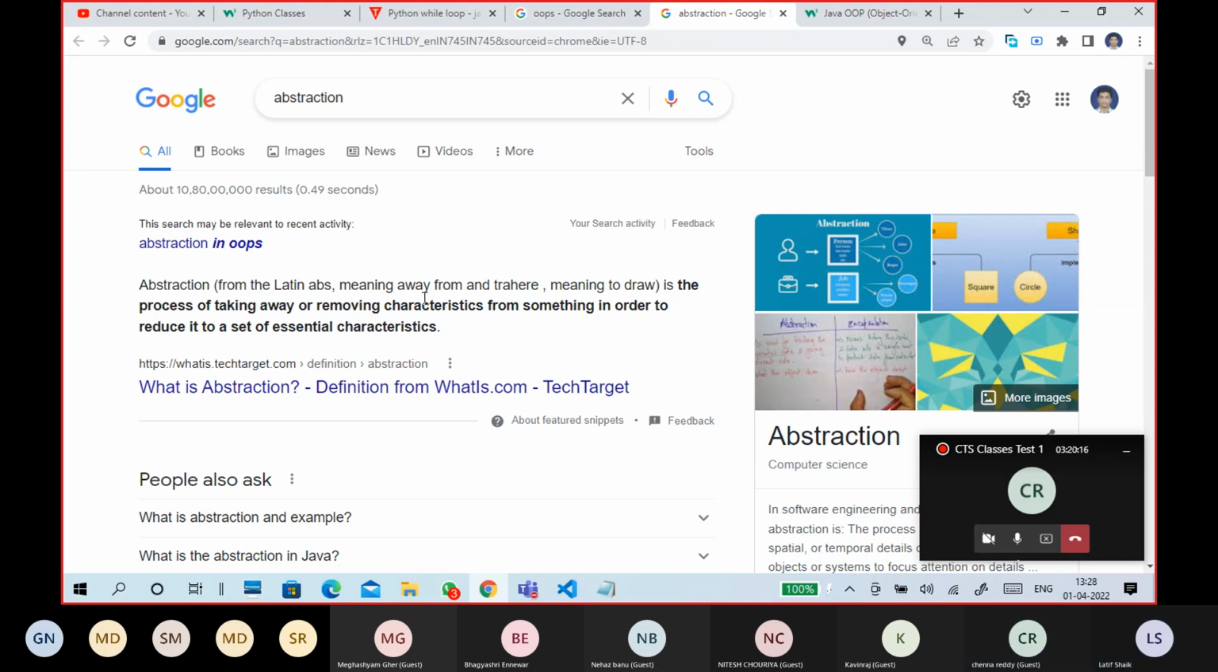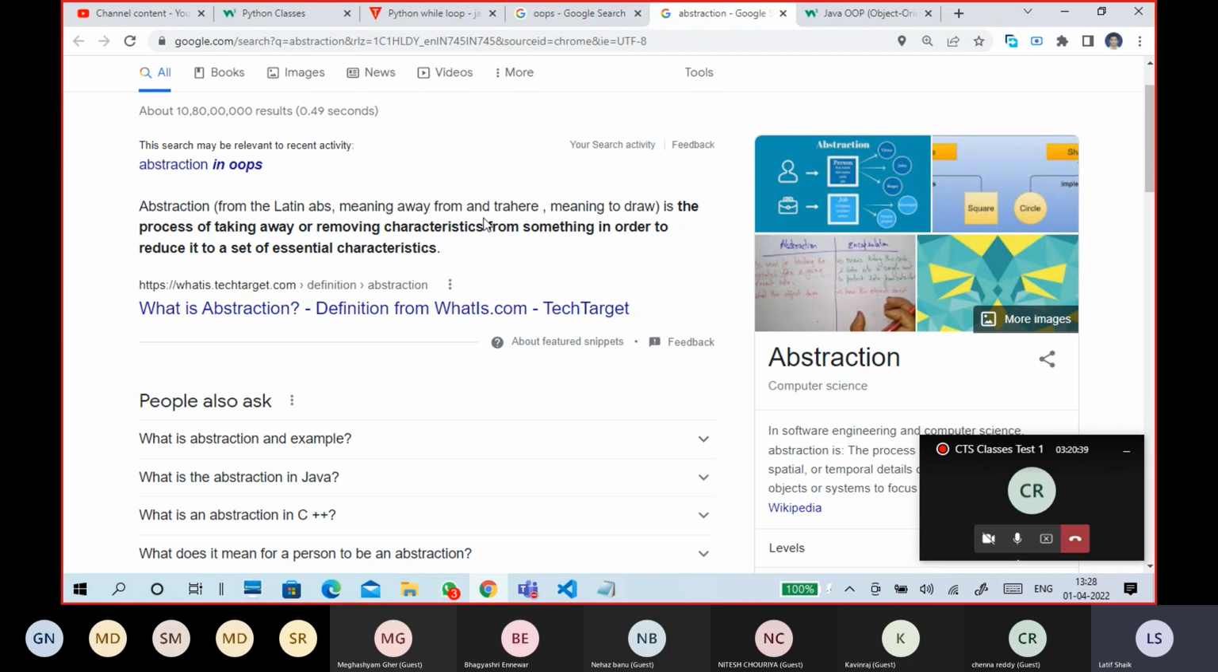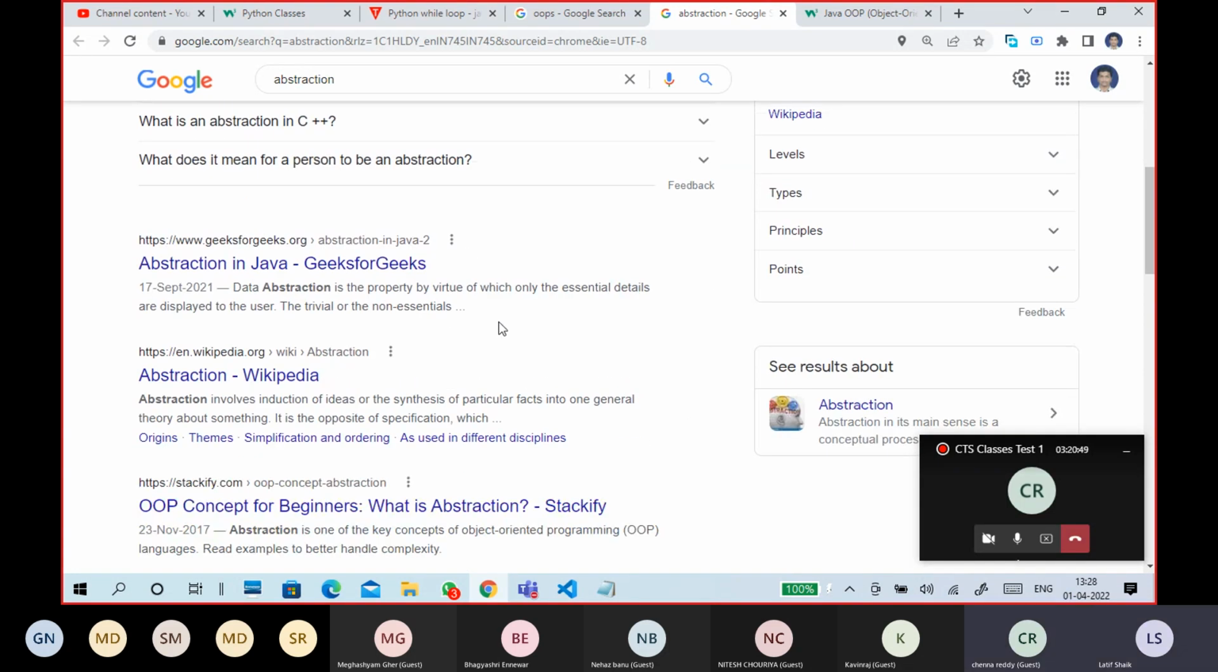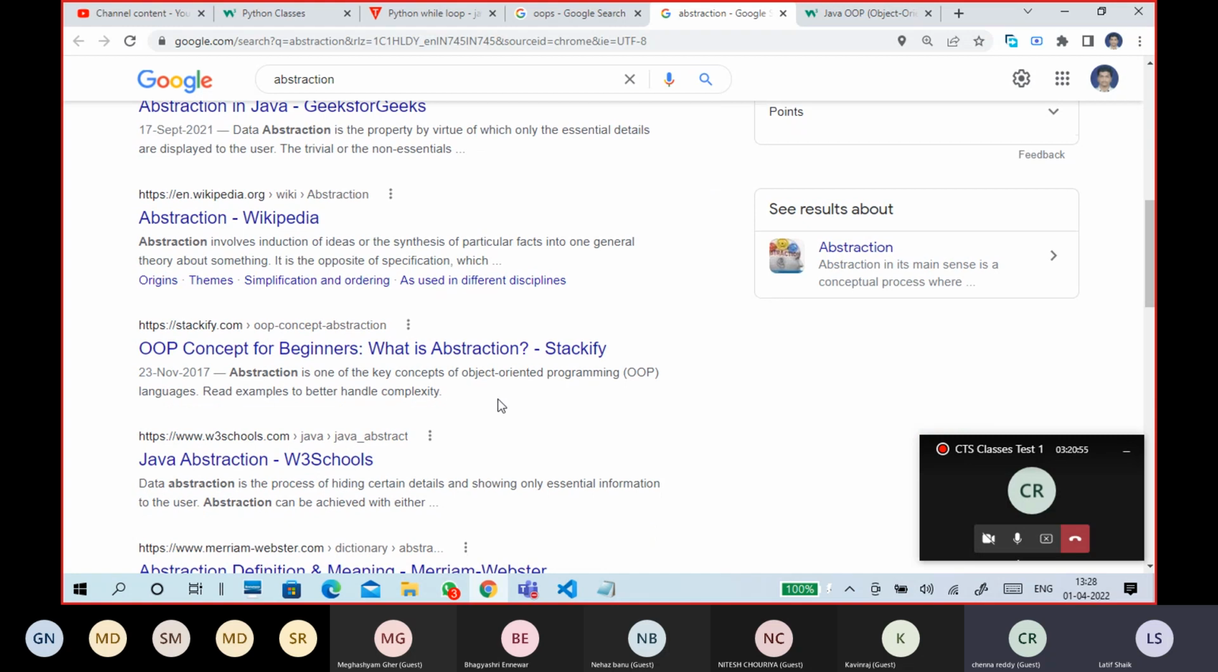Okay. So when you write a program, a lot of things are there, but when it is executing and showing output, it only shows the main things. Not every process is required to show on the screen. That is called abstraction. It is a process of taking away or removing characteristics from something in order to reduce it to a set of essential characteristics. What you told is correct. When we are googling, many processes are done in the backend, but Google shows only the answers. The output shows what you told. That is correct.